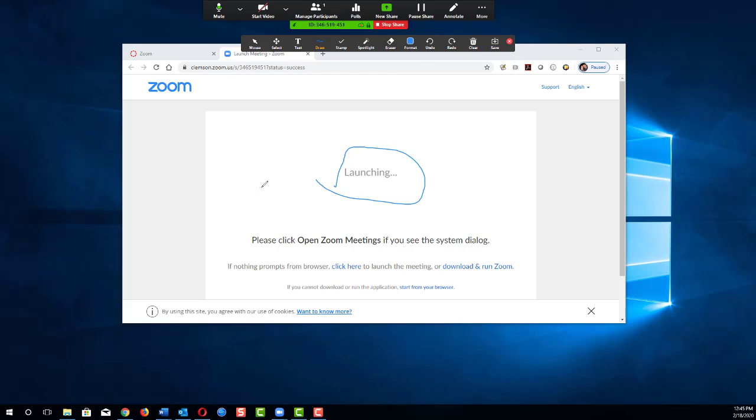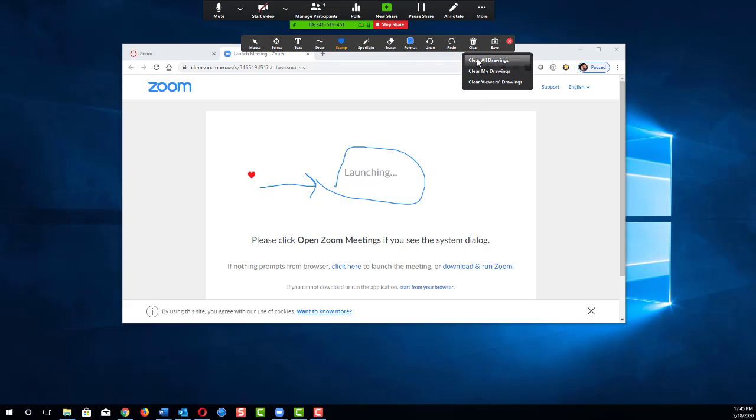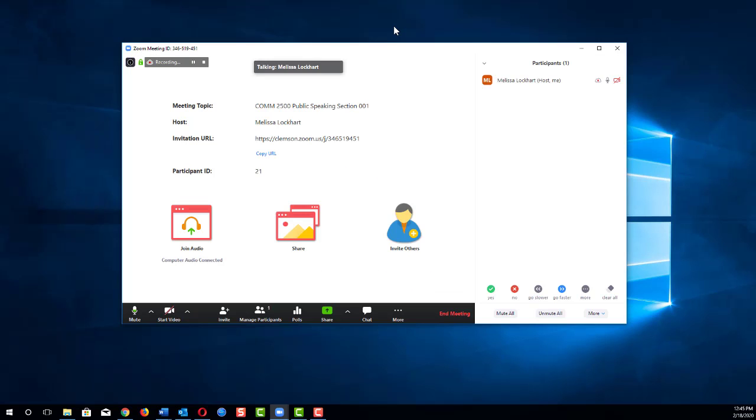Annotate allows you to draw, use a stamp, or choose different formatting options. When you're done, you can click Clear All Drawings and close the annotation tool. If the bar up here goes away, you can hover over the green bar to bring it back. When you're done, click Stop Share to return to the meeting space.